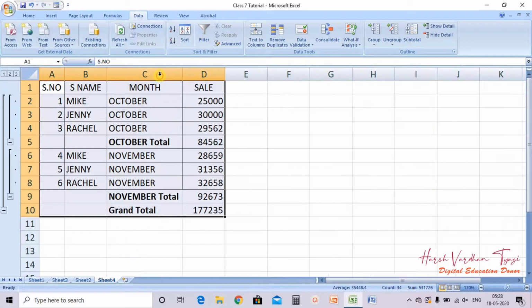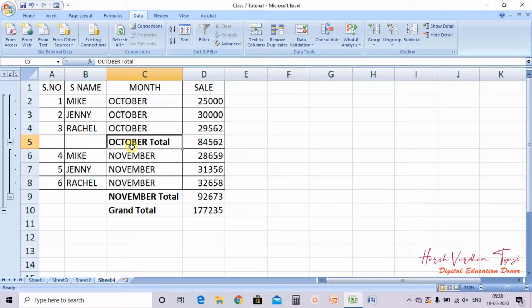Now see, October total, November total, and then grand total. This is how you can use the option that is adding total or adding subtotal in database. Clear? Whatever sales these 3 sales representatives have done in the month of October, that total is here. Now again in the month of November, whatever sales they have done, their total is here, and then after that grand total.